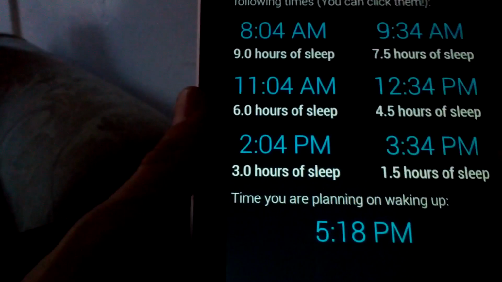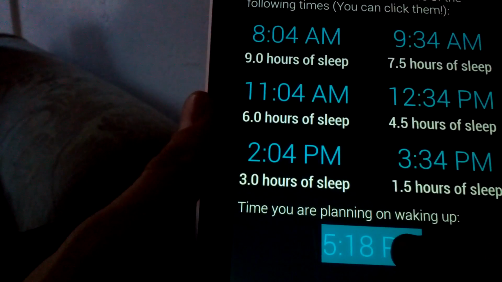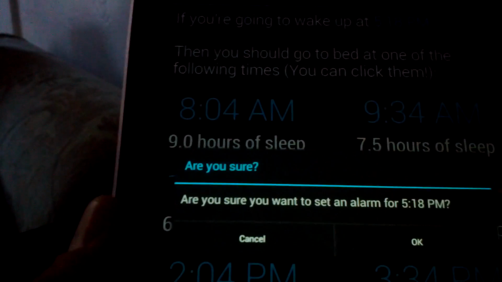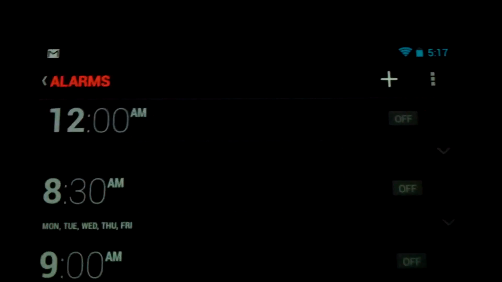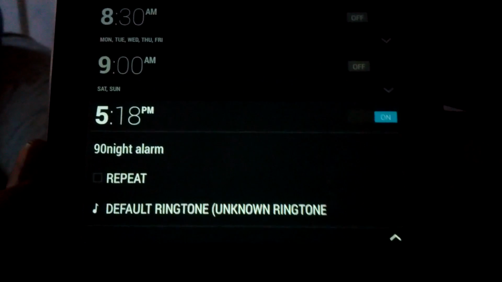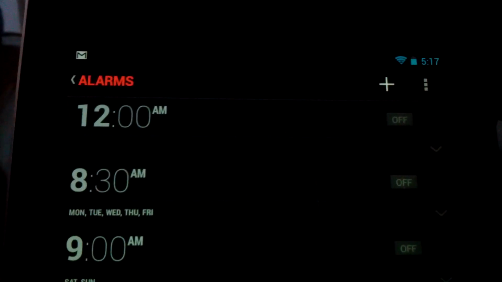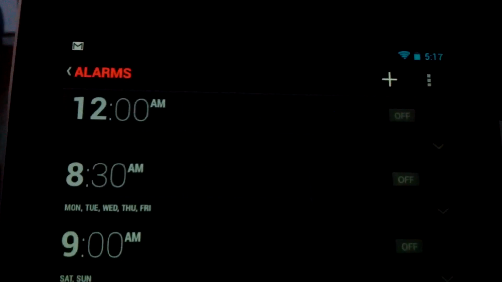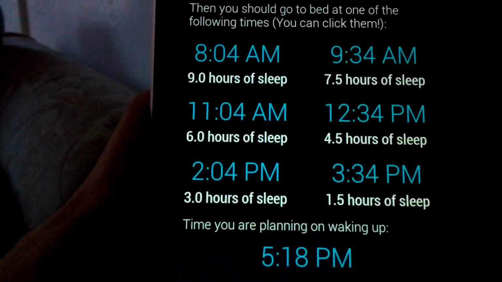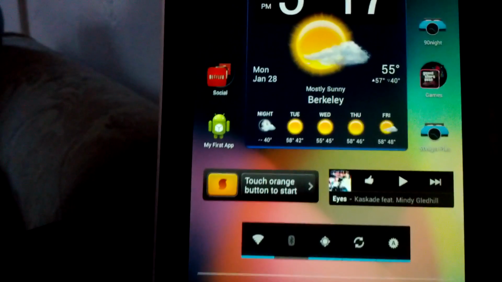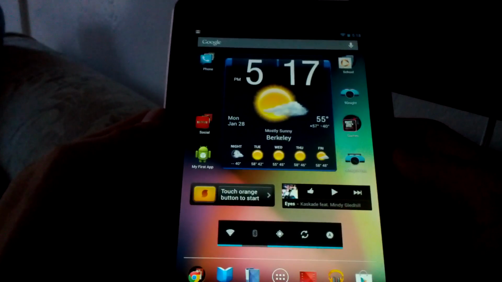So if I were to press on this button, it would create an alarm for 5:18 p.m. And as you can see here on top, it's 5:17. An alarm has been created. It does show that it's currently on, but note, on the top, it does not show an alarm icon. So we'll just leave it. Let's back out of here. And technically speaking, the alarm should be on.